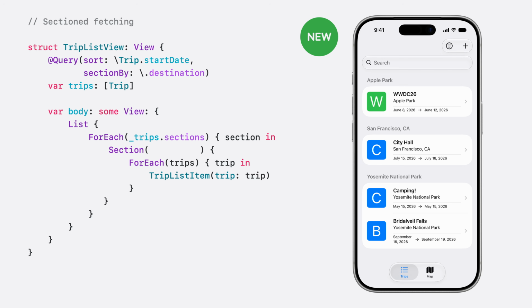Each section has an ID property. The ID is the value from my model from the key path I pass to the section by parameter of query. So here, in my trip list view, the ID will be the destination of all trips in the section. I use ID as the section's header label. The section itself is a collection of trips, so I change the inner for each to iterate through them and create a trip list item for each trip in the section.